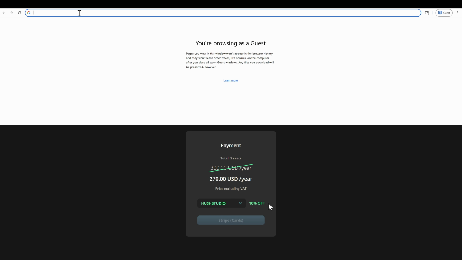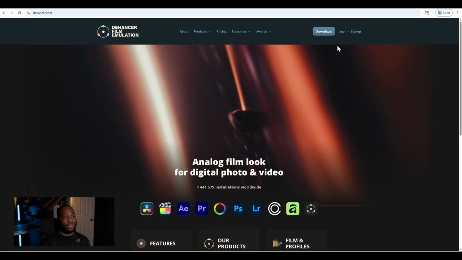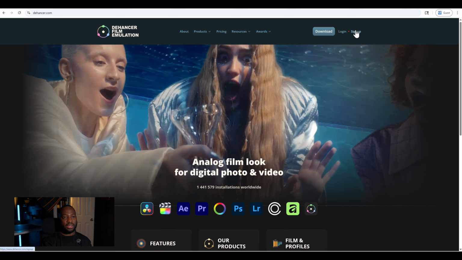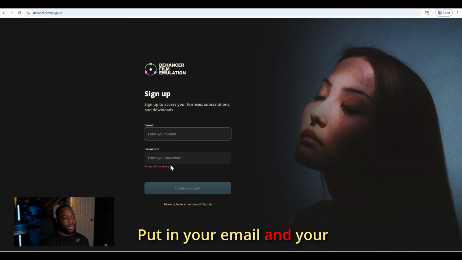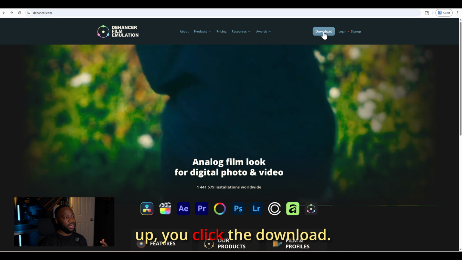So the first thing we do is visit the website, which is Dehancer.com. If you have an account already, you can click login. If you don't have an account, you can click sign up, put in your email and your password, and create an account. Once you log in or sign up, you click the download.